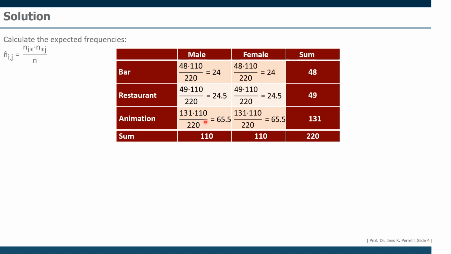And for females, the same thing. Here I'm always going to use this 110. So we see here these 110s are the same as here, same one there. And the 48, that's those two. 49, that's those two. 131, that's those two. So there's a certain kind of structure to it. Well, that's actually the second table we need.